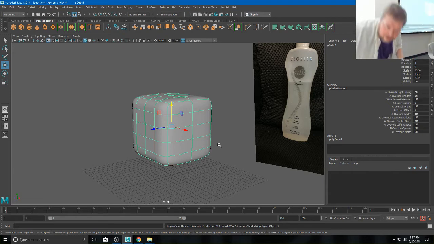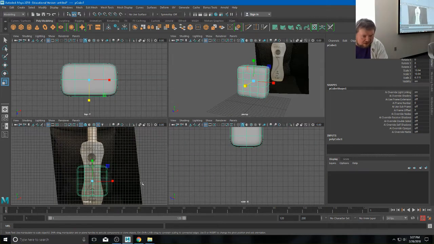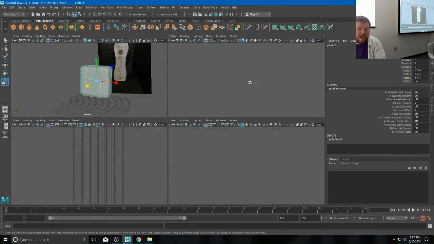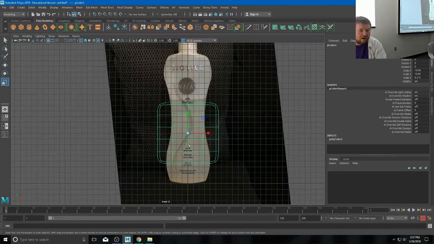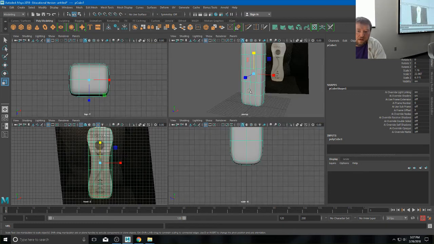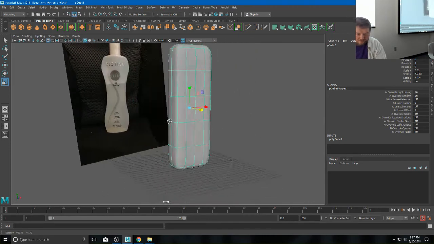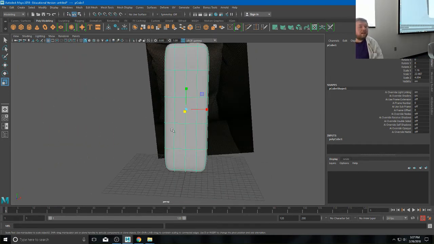So I'm going to go ahead and start scaling this now to fit the shape of my bottle. So from the front view primarily, and again, I'm just tapping the space bar to bounce back and forth into different views, right? So for my front view, I'm just going to scale this and get it relatively close to the shape of my bottle. And then from here, that's too thick, so I'm going to go something like this. All right.